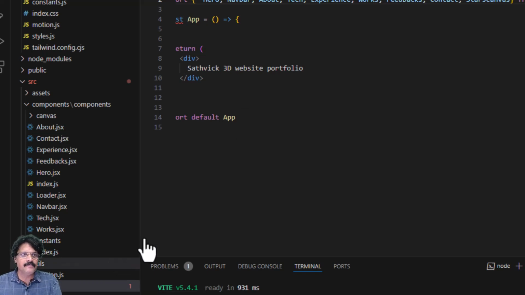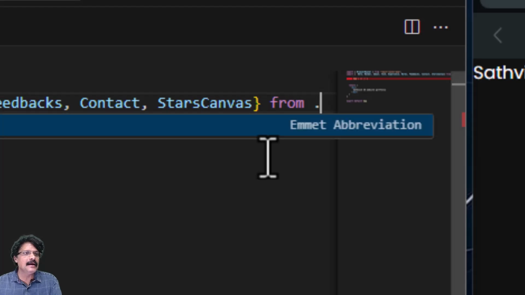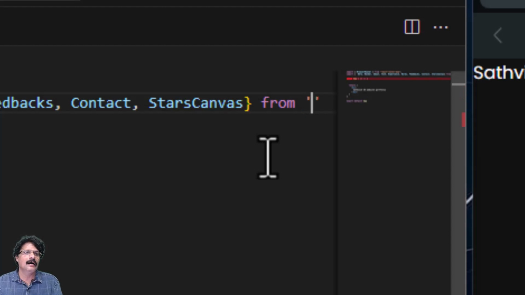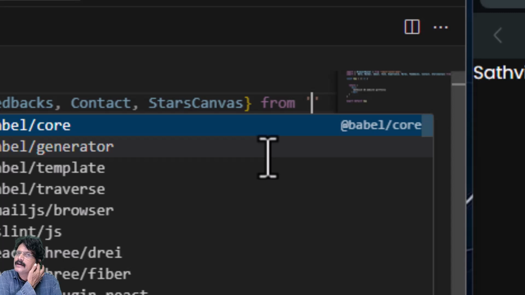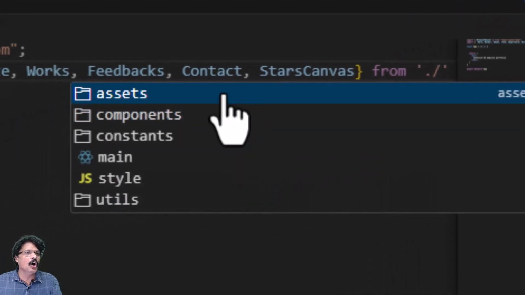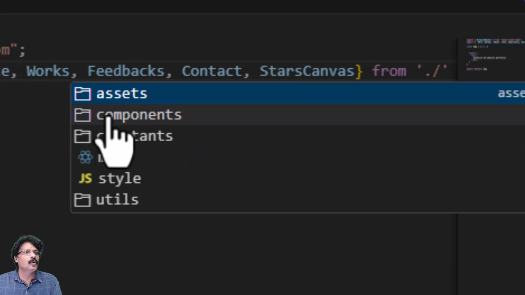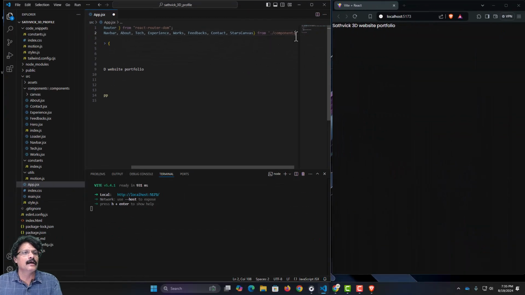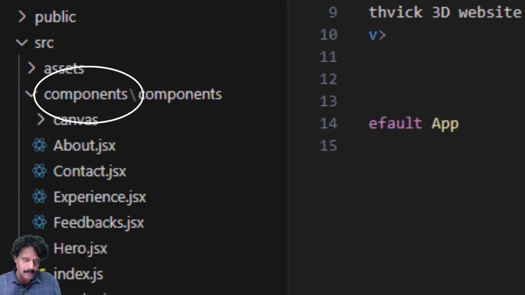To come to the same folder, what we type is a period and forward slash. I have to use inverted commas, and inside the inverted commas I will type period and slash, and automatically it shows me all the available folders here. I am going to select components. So all this will be imported from the folder components, and then I am going to end this line with a semicolon.